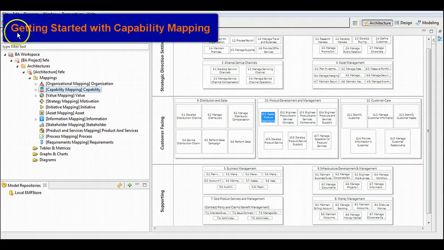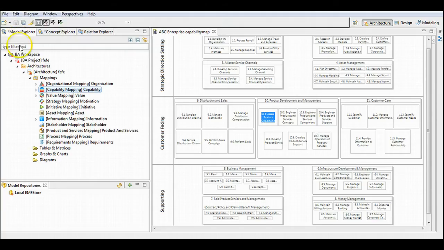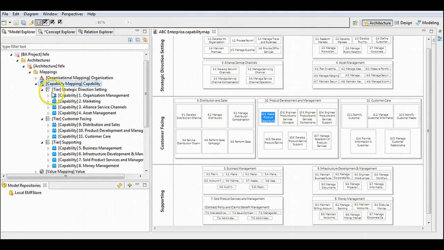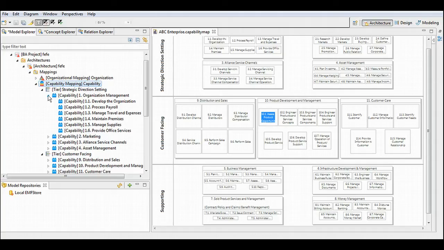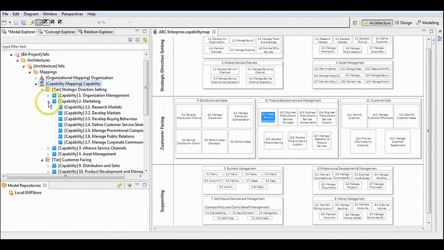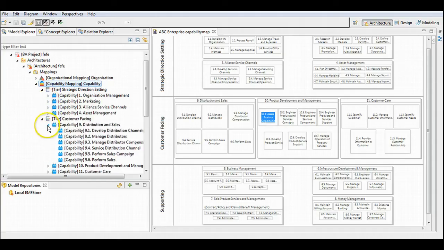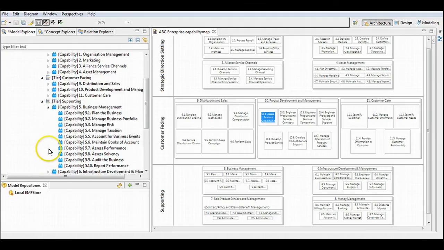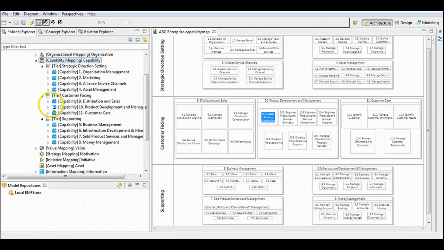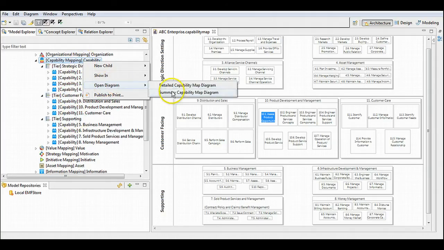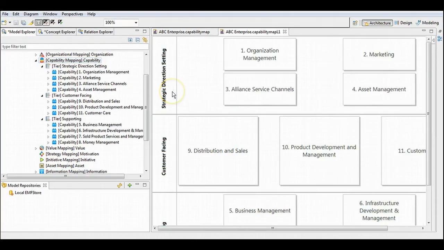In the Model Explorer of Iris Business Architect, let's click on the triangle on the left of Capability Mapping right there. By clicking on the triangles below Capability, you will find Level 1 and Level 2 capabilities from our Iris Insurance and Wealth Management Framework, split by Strategic Direction Setting, Customer Facing and Supporting. We are not showing Level 3 capabilities from this framework in this video. Let's open a diagram by right-clicking here and selecting the Summary Capability Map diagram like this.